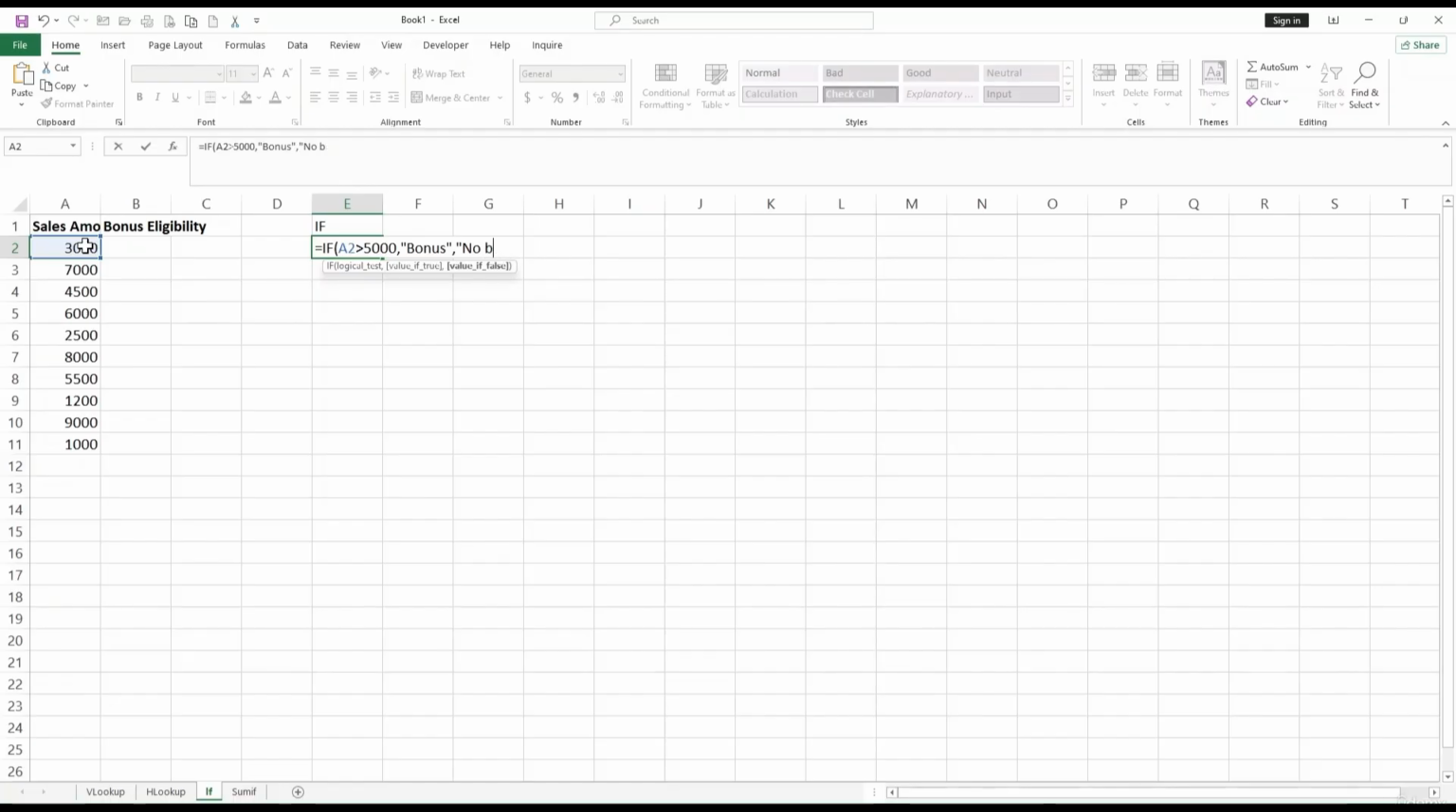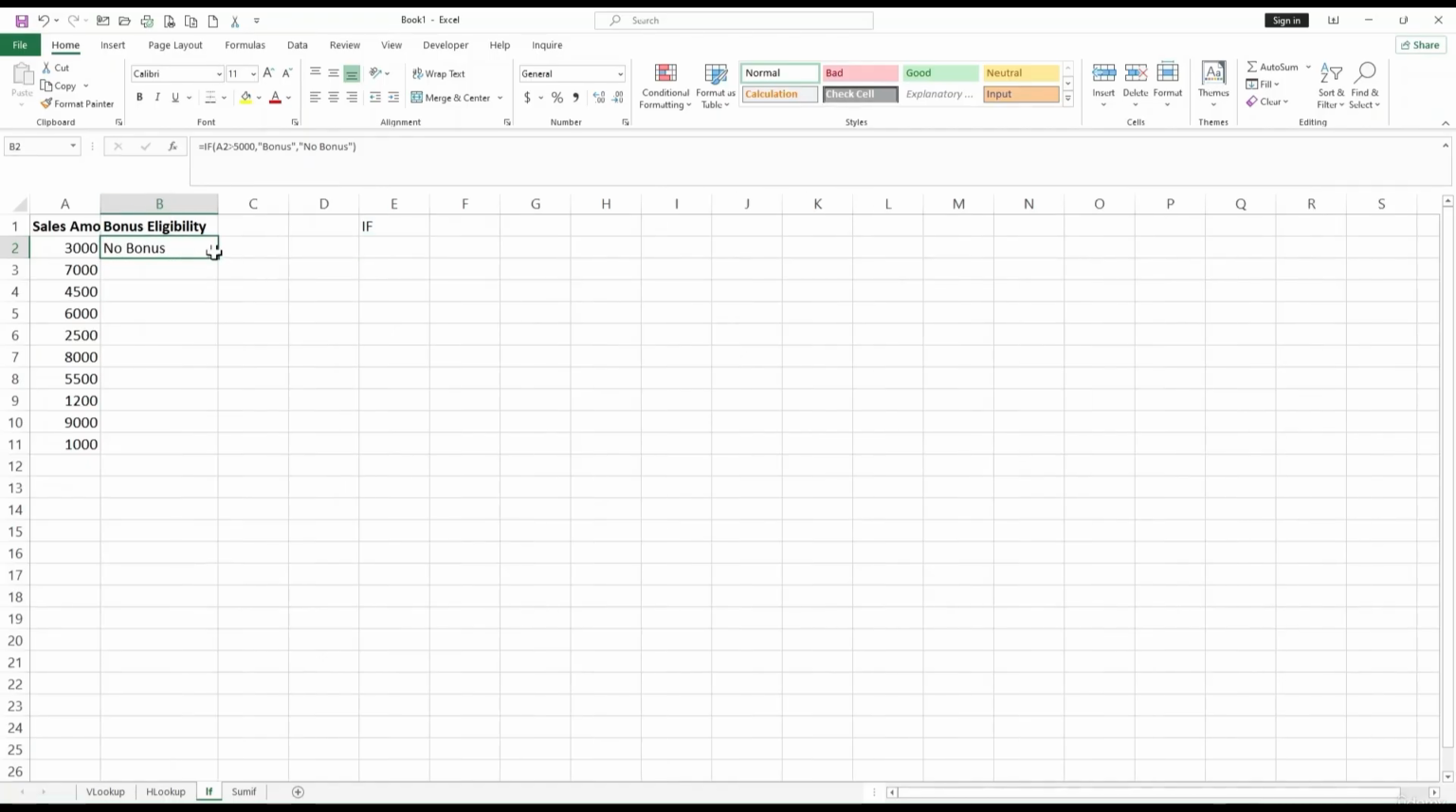Okay. So in this formula, B2 greater than 5,000 is our logical test, bonus is the value if true, and no bonus is the value if false. Then close it and hit OK. So here we got the result according to our logical test. Now I want to apply it to the rest of the data, so I just drag it down, and here we got it according to our IF function.